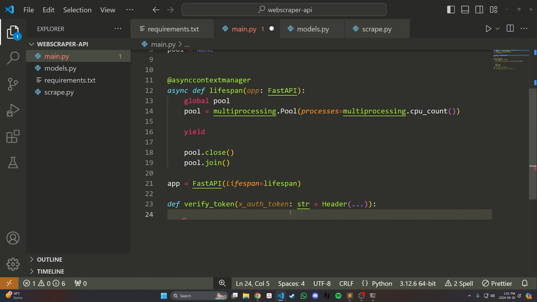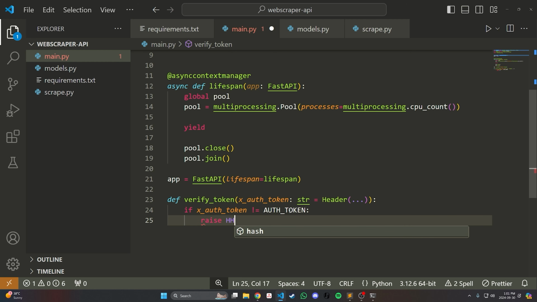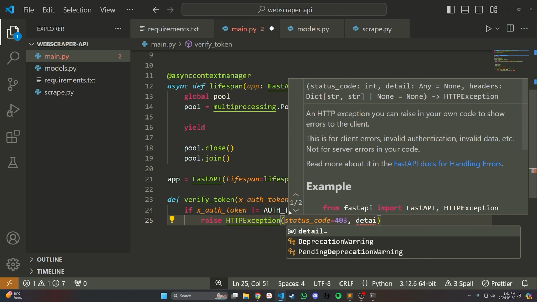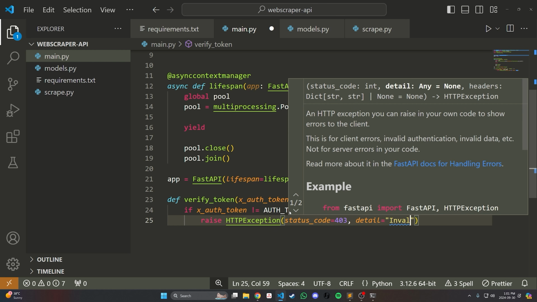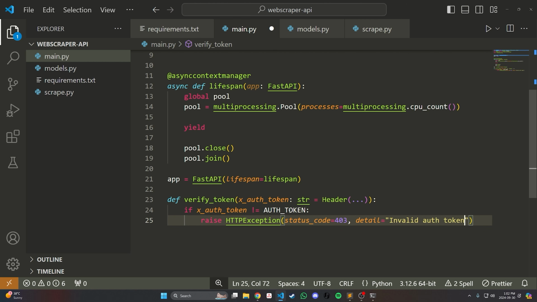And then we're going to be able to use that inside of this function without having to do all kinds of advanced kind of parsing through the headers of a request. So we're going to say if the x-auth-token does not equal the auth token, then we're going to raise an HTTP exception. Now this is simply going to say status underscore code of 403, which is, I believe, unauthorized or forbidden, something like that. And then we're going to say invalid auth token.